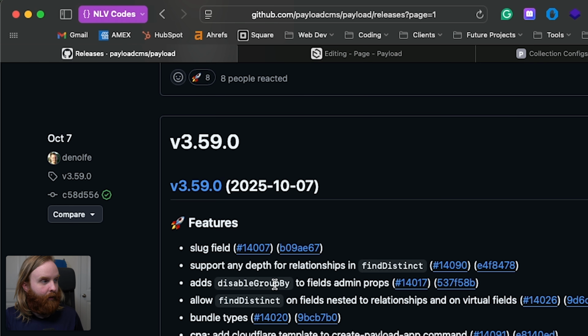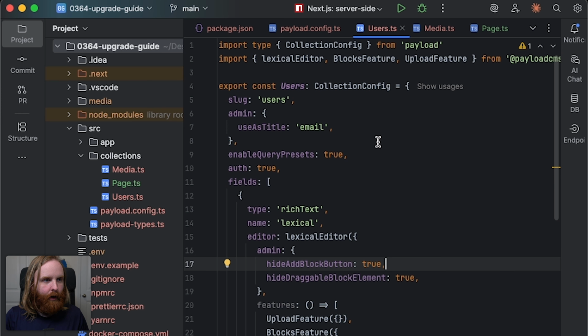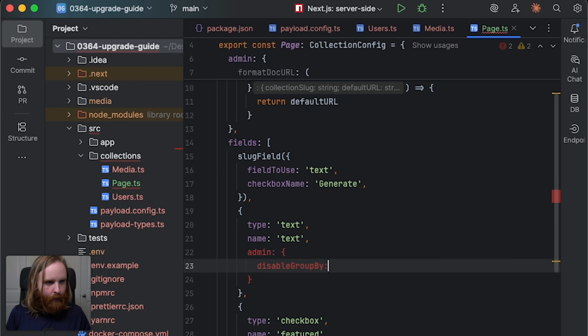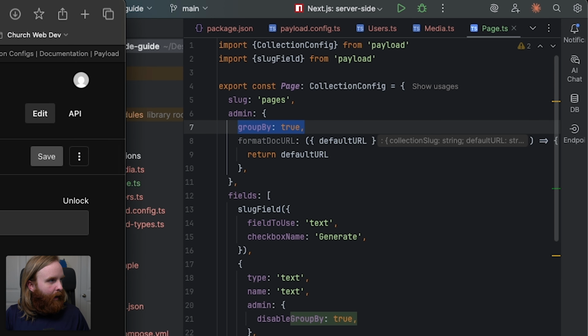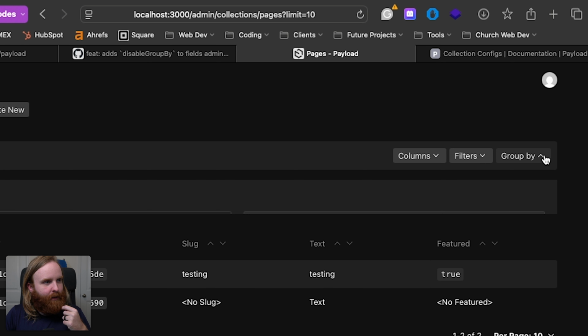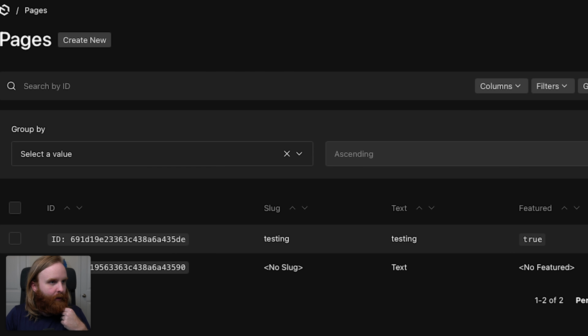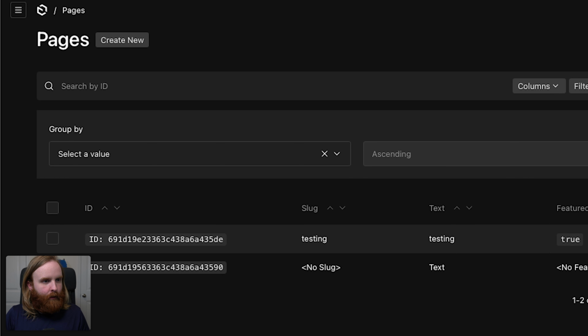You can disable the group by option. So at the field level, you can remove the group by. So in text, I can do disable group by, and I can set that to true. So now I won't be able to group by the text field. So now if I go into my pages, the group by option is now available, but I'm not able to select my text field. If I remove this, text shows up. So use that as you need it.